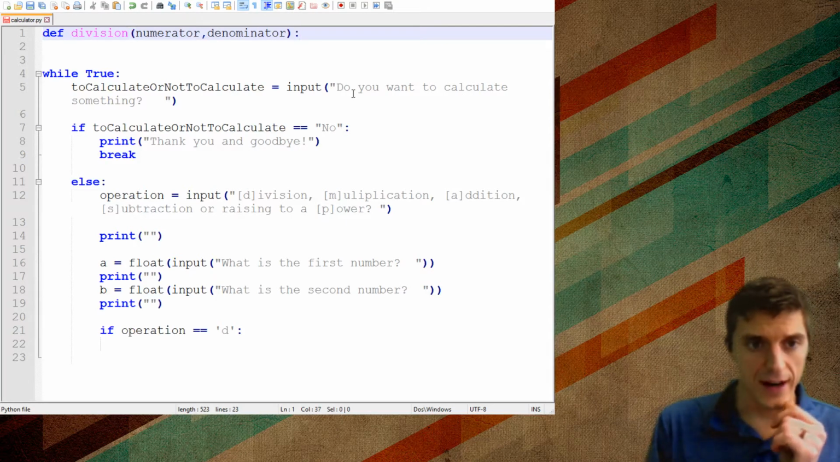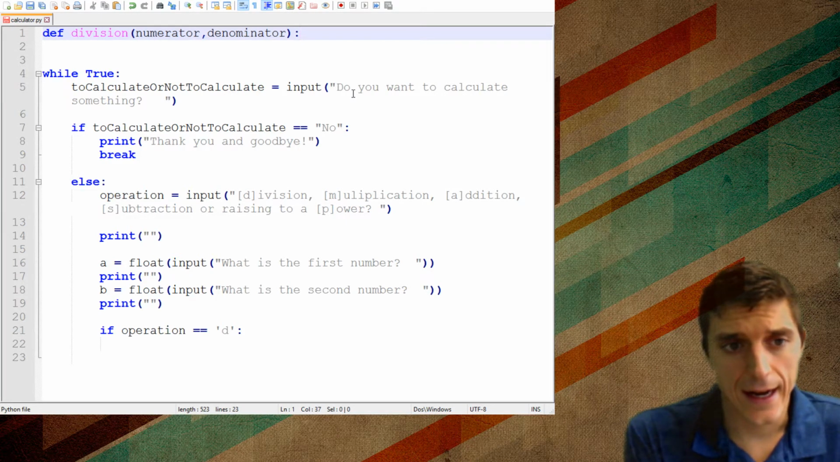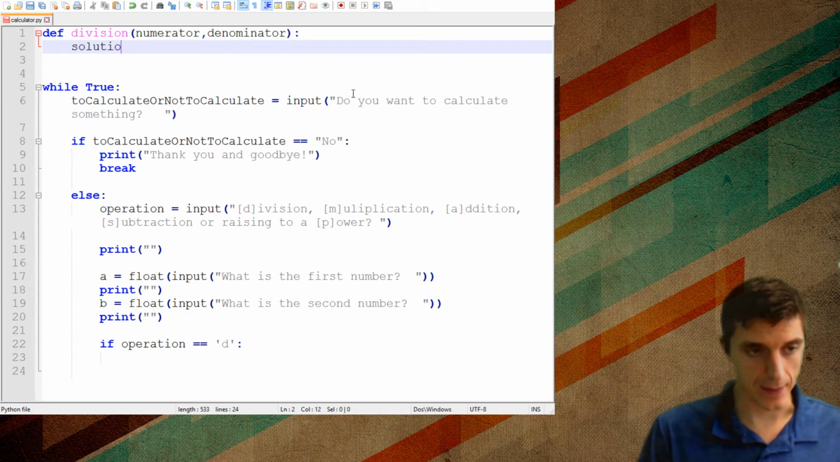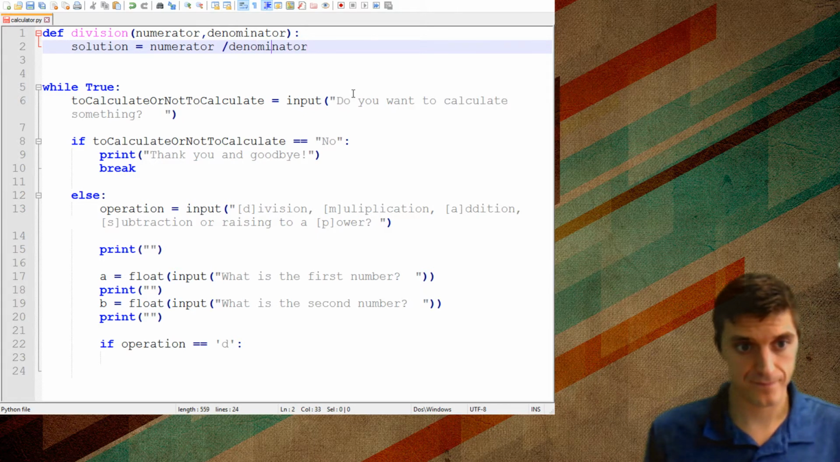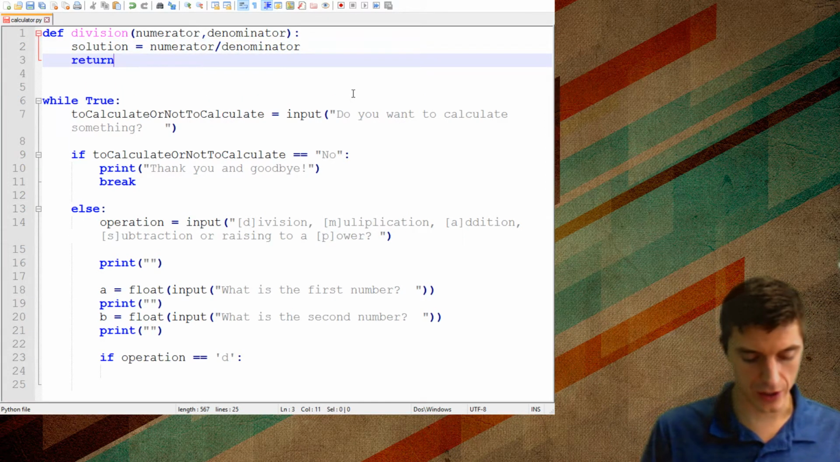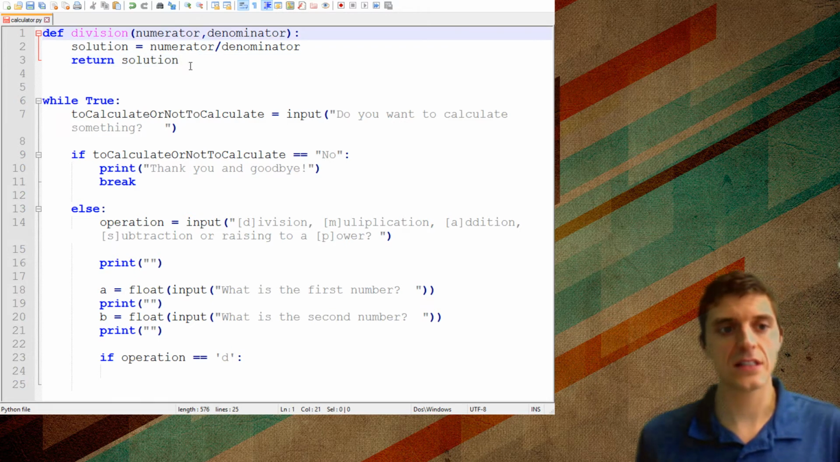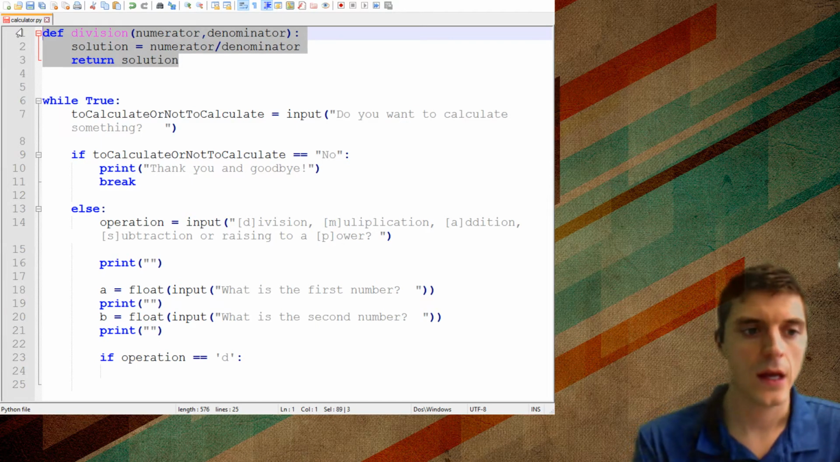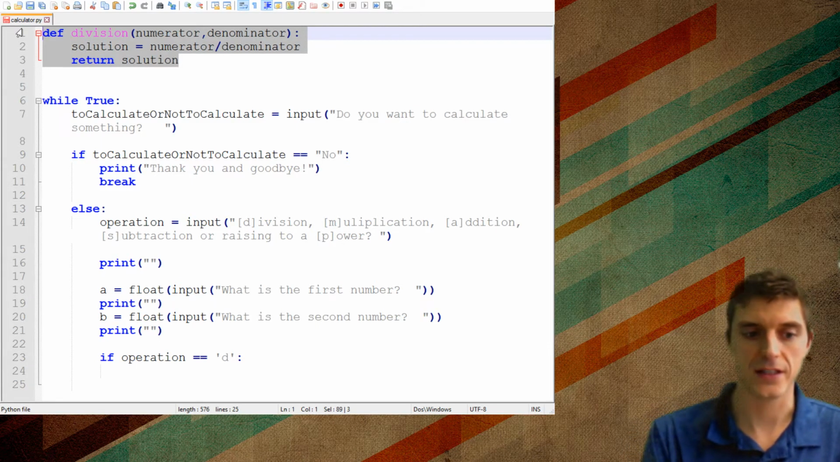So now I've got my numerator and denominator. What do I need to do with that? Basically, I know that the solution to my problem is just going to be the numerator divided by the denominator. So what do I need to do? I'm going to need to basically return whatever my solution is to my problem. So this is scratch work that's outside of my main program that my program can basically call.